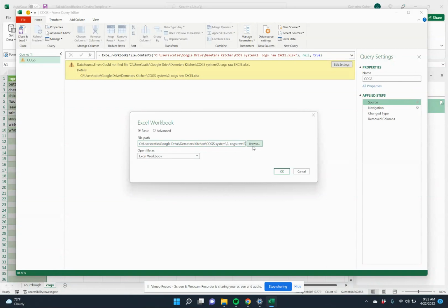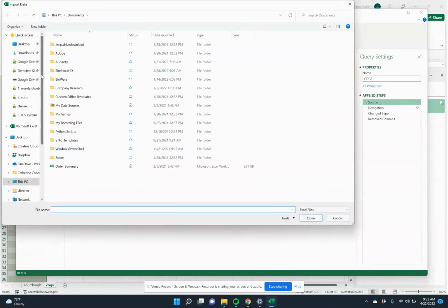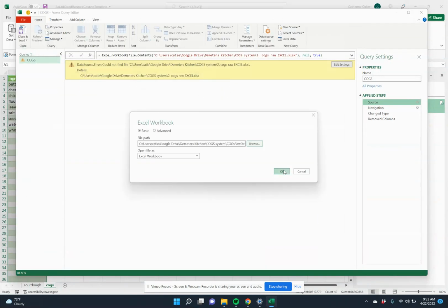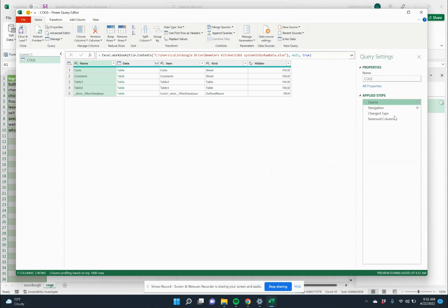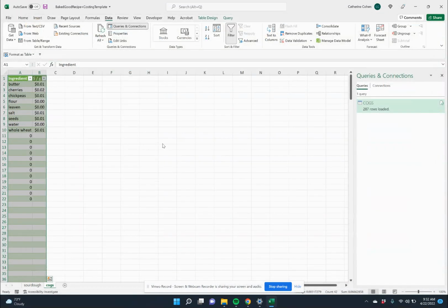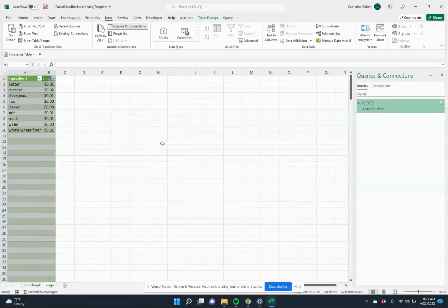This is a file path. So if you go to browse, you go to wherever your cost of goods raw data sheet lives, you hit import and you hit OK. And then if you go down here, it's got all that info for you. So I'm going to hit save and close. And now I've got all my costing goods.